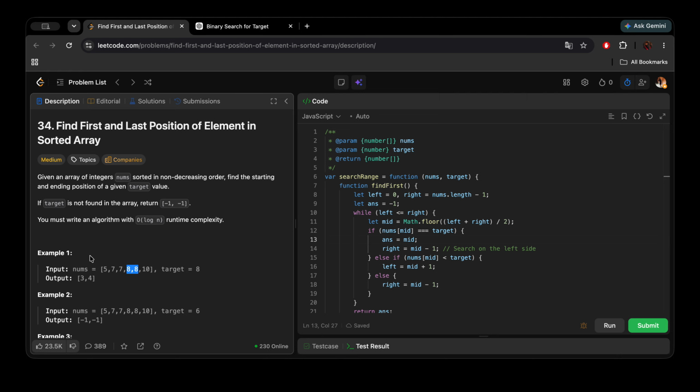So let's take this example 1. In the nums array, you can say 8 has 2 occurrences. One is at position 3 and one is at position 4. So 3 is our starting position and 4 is our ending position.